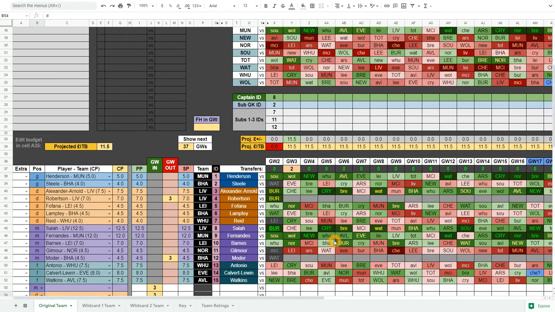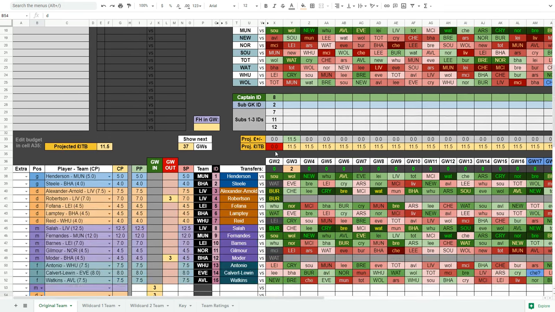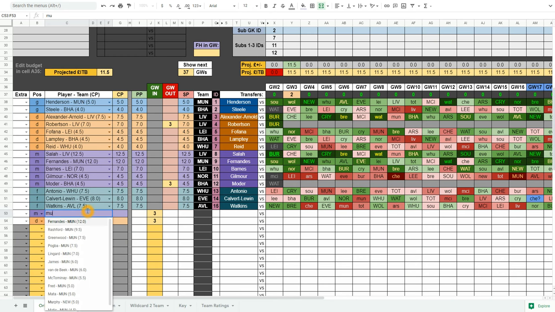So let's say I scroll up to see which teams have good fixtures. I can see that Man United have good fixtures from game week 3. So let's say I want a Man United player. I can type in their abbreviation to see all the Man United midfielders listed by price. Let's say I want Greenwood.